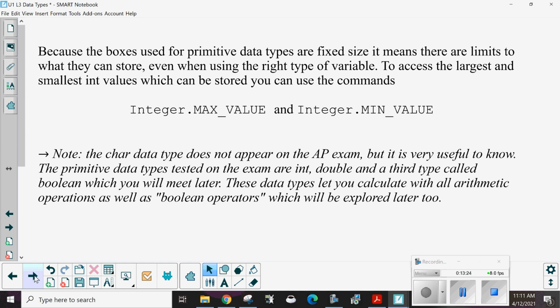Note, the char data type does not appear on the AP exam, but it is very useful to know. The primitive data types tested on the AP exam, again, are int, double, and a third type called boolean, which you will meet later. These data types let you calculate with all arithmetic operations as well as Boolean operators, which will be explored later as well.